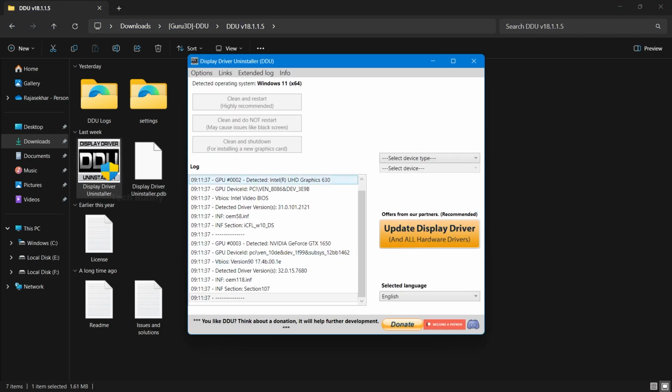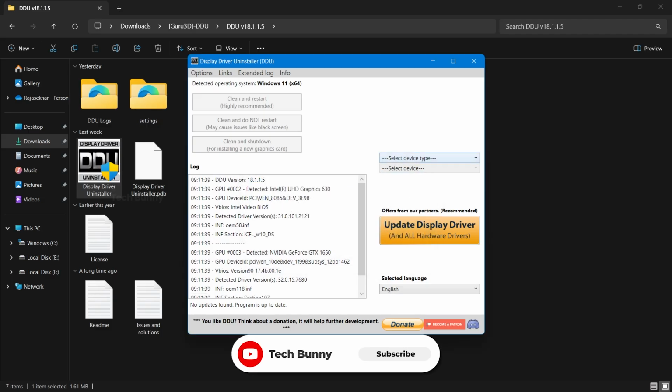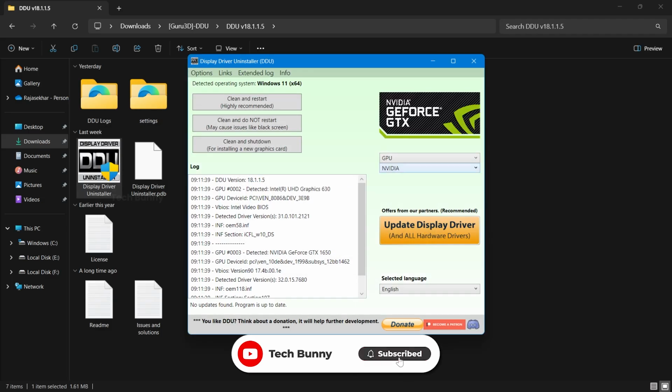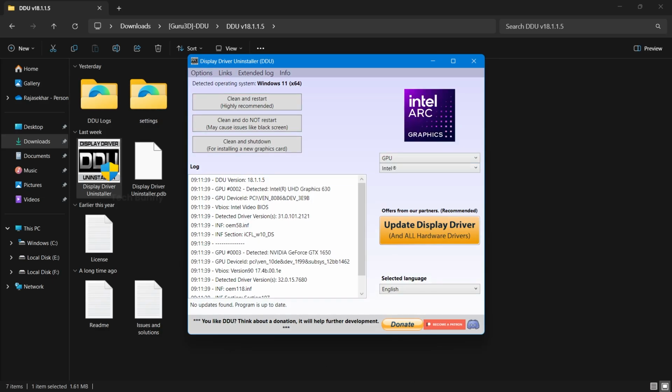This is the interface you will see. Here, select the device type as GPU. Now select the device. This issue is mainly caused because of the Intel chipset, so select Intel here. Then simply click on Clean and Restart.